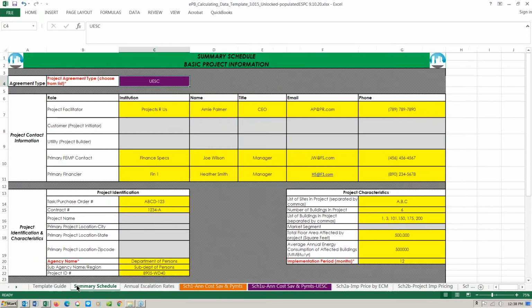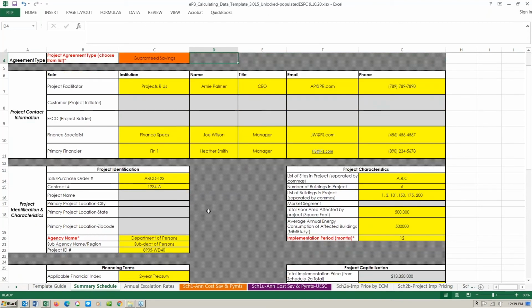So again, you've got the options, and I would definitely consider registering, getting yourself an account, either as an ESCO or an owner, and download these templates and take a look at them, because they're pretty amazing. Hopefully you believe that when we're through here. For our purposes today, I am going to be using the calculating template, and we're going to assume it's a guaranteed savings project.